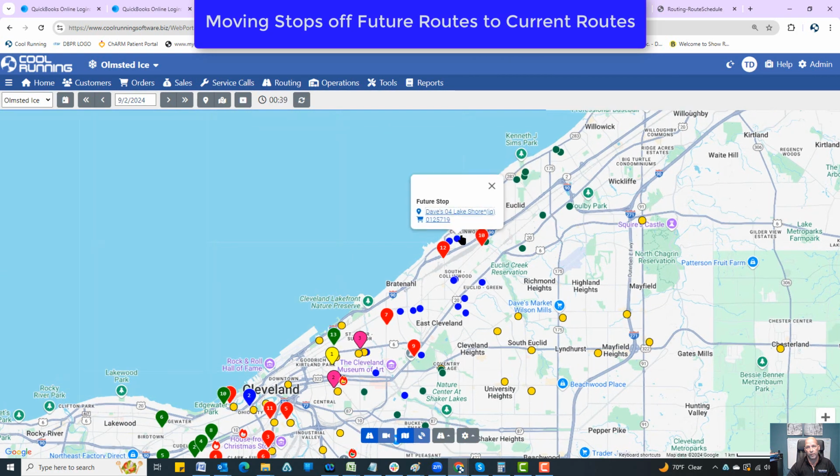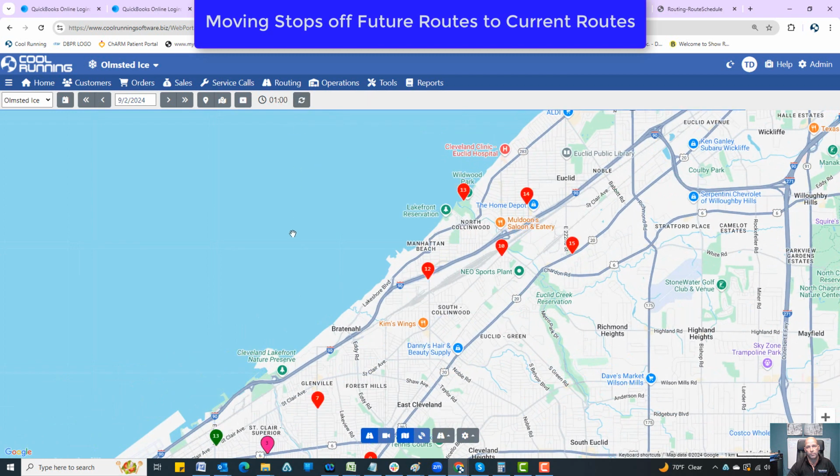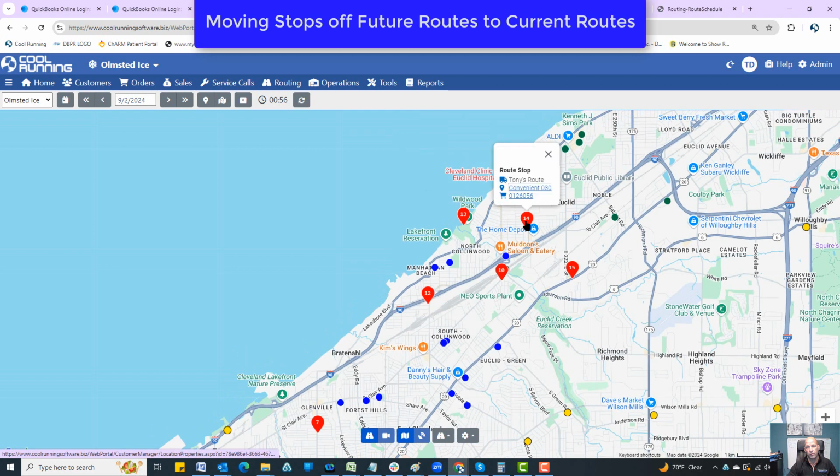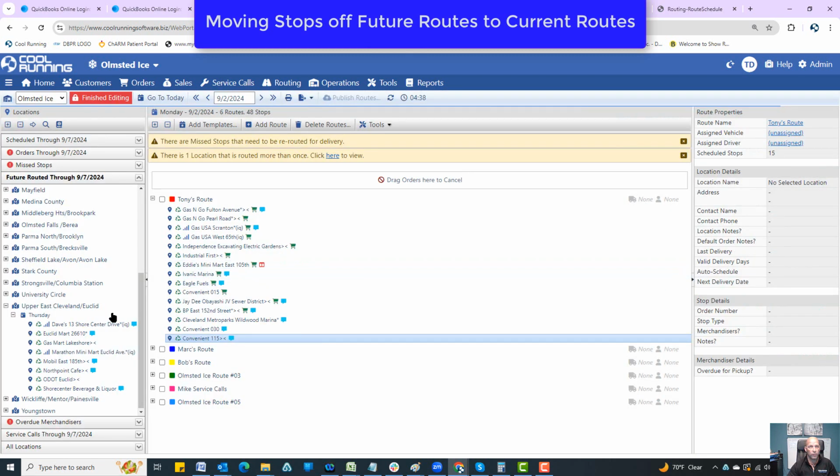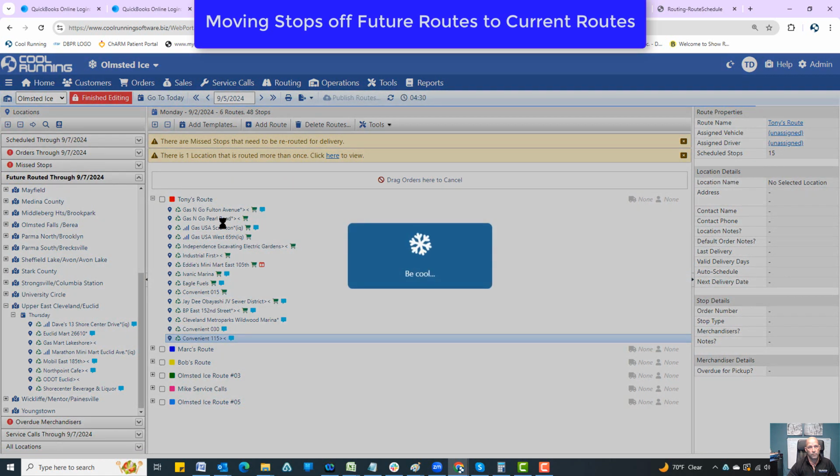the stops I gave him came up in this area. So watch what happens when I do a refresh. They just reordered with them. There's one of them right there, the Cleveland Metro Parks, Tony's, Convenient 115, and this one right here. Now these stops were set for later in the week. Okay, but now if I actually go to later in the week when these stops were supposed to be done, Tuesday, Wednesday, or Thursday, they're no longer going to be there.